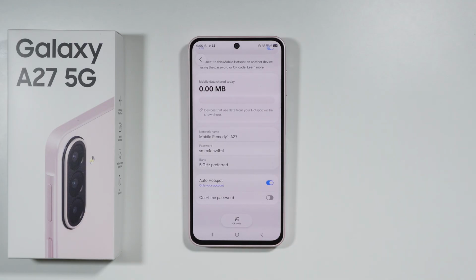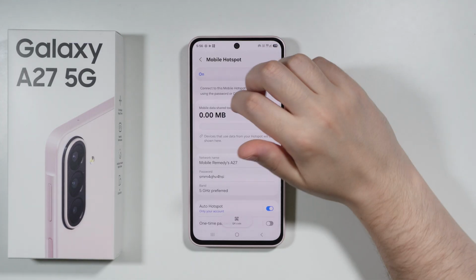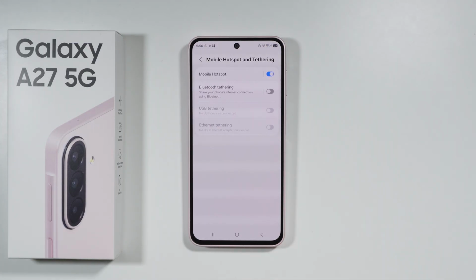So whoever scans this Wi-Fi QR code, they will be able to connect to the hotspot without having to look for it on the list of Wi-Fi networks, and without the password, without having to enter the password, that is. And that is pretty much it in the case of the configuration of the mobile hotspot.